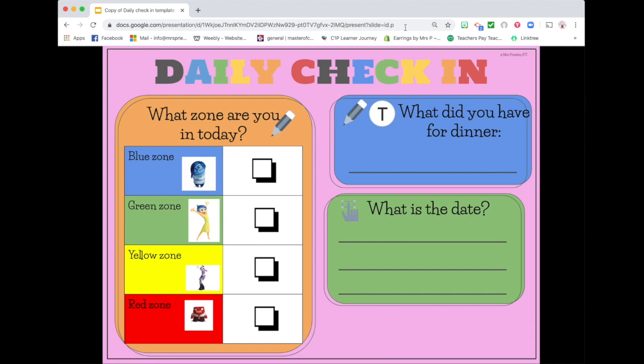There are no edit buttons and things like that, so it makes it more pleasing for our students to see, and it's easier to navigate. They just go through the slides down the bottom here.